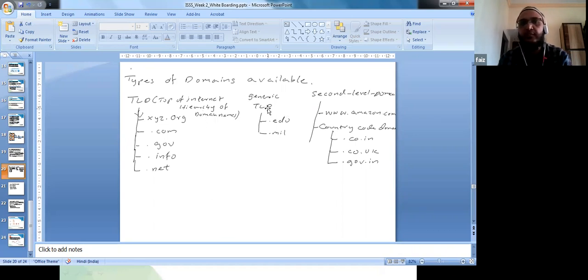The country name specifications will be there. Then we have generic top level domain. Okay, if I'm an education company, I will say .edu, or if I'm a military organization, I will say .mil. So it comes in the generic TLD.